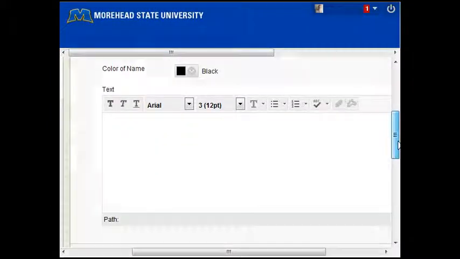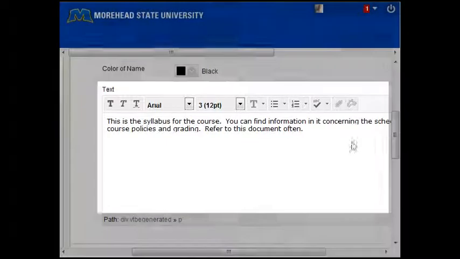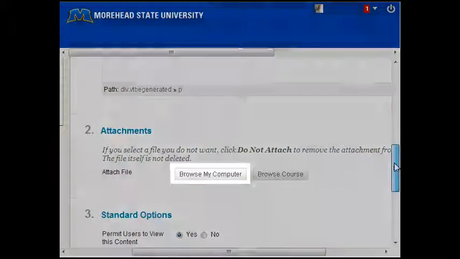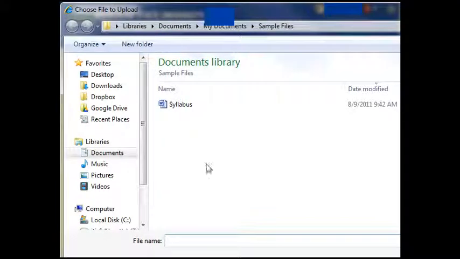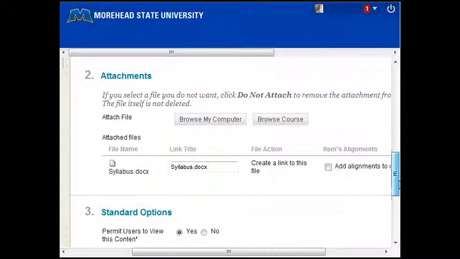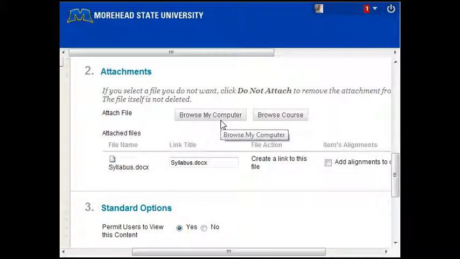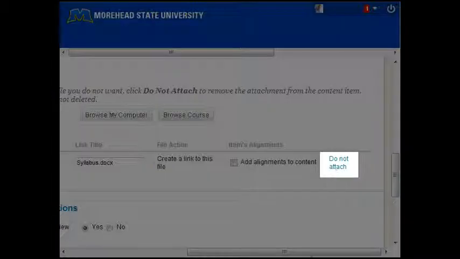Scroll down and enter any descriptive text you have about this particular document. Then, if you scroll down, you can click the Browse My Computer button to locate and add a file. You can see the file has been attached. If I would like to add another file, I can click the Browse My Computer button again to attach it. Or if I've made a mistake and do not want to attach this file, I can click Do Not Attach.